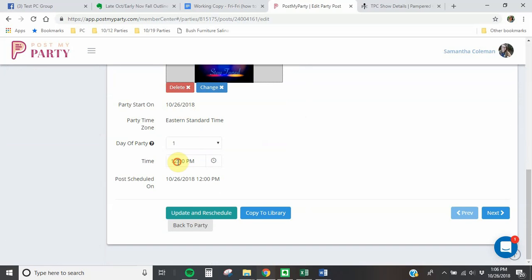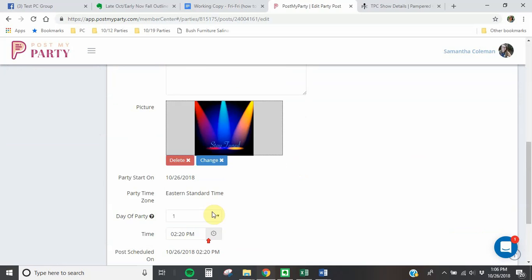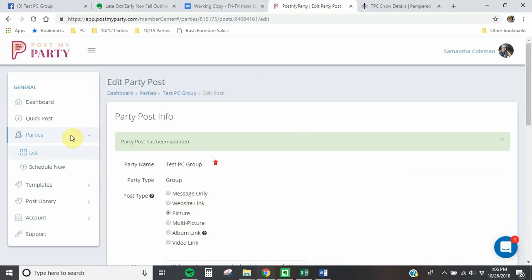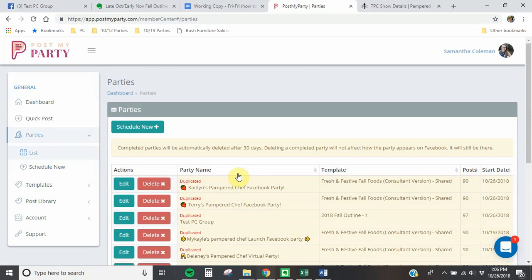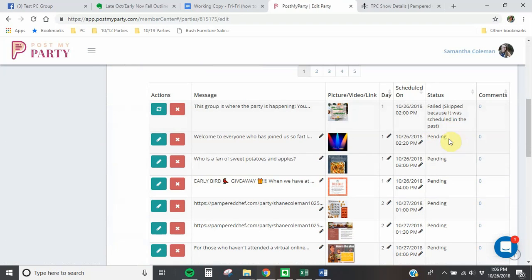So instead of being at 12, I want this to go at 2:15 because we're not there yet, or 2:20, and I can update and reschedule them. And then I can go back to my party. Whoop, there it is. And it will show that this post is now pending for 2:20.